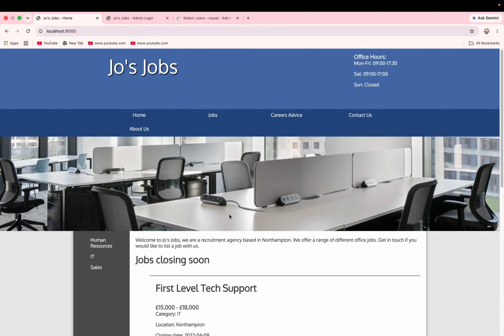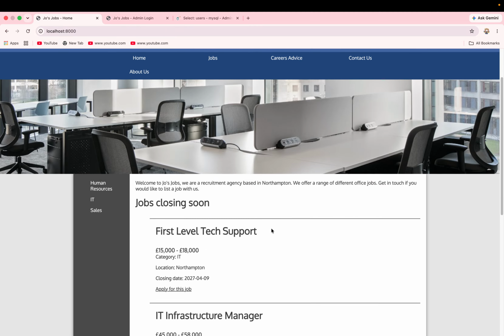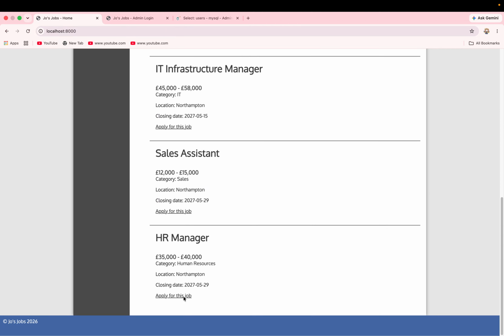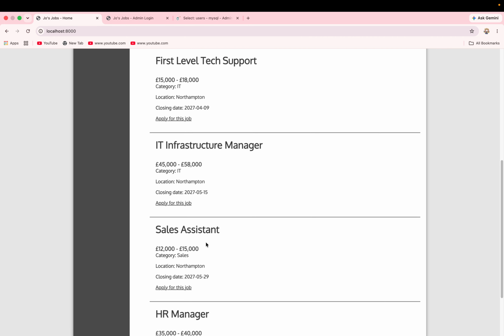This is my home page. The first thing to notice is the footer at the bottom of the page. It shows the current year, 2026, automatically using PHP's date function. This is client change number 1, fixing the hard-coded 2017 copyright year.